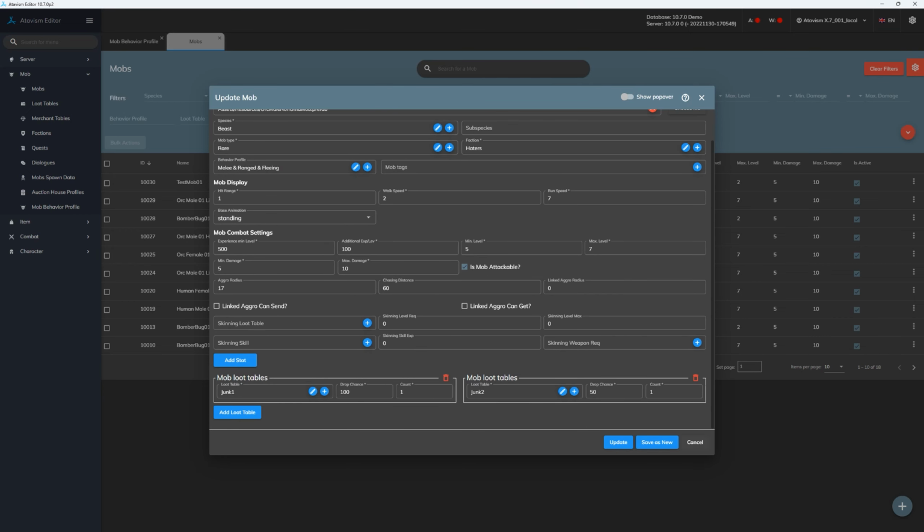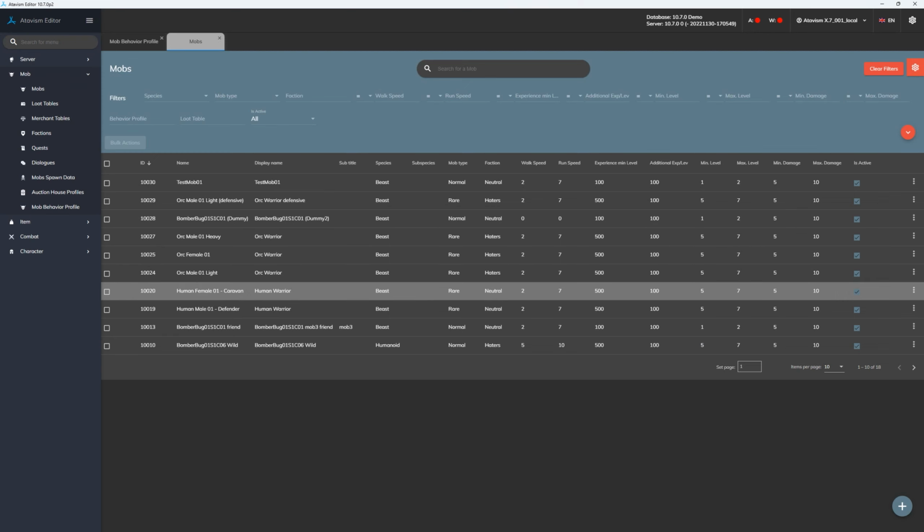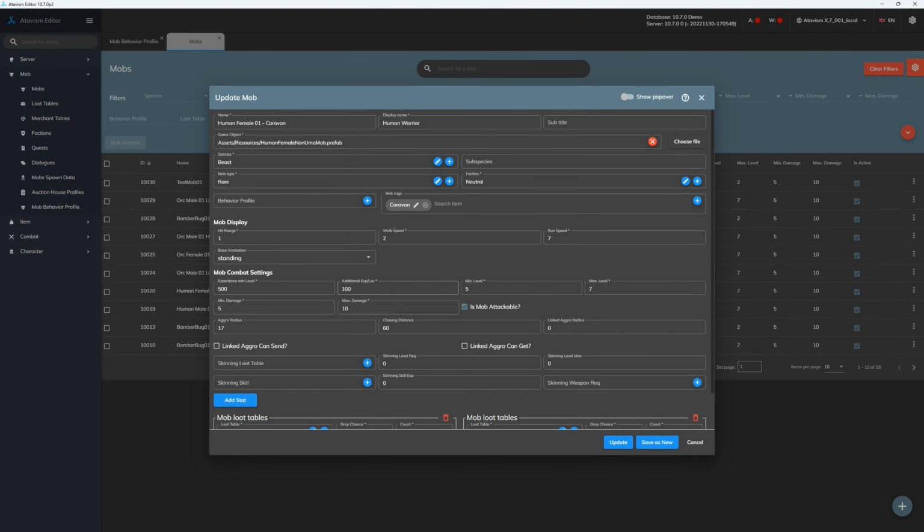And we also have our caravan, human female 01 caravan. We have defined a mob tag like caravan because we had to select this for our behavior. And this caravan mob shouldn't have any profile, because in our case we don't want the caravan to engage the enemy. The caravan should only travel and not attack. And to not attack, we have to keep this field empty.